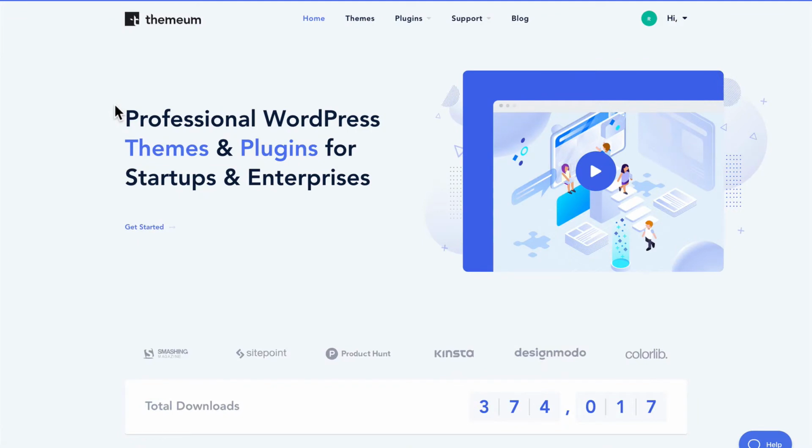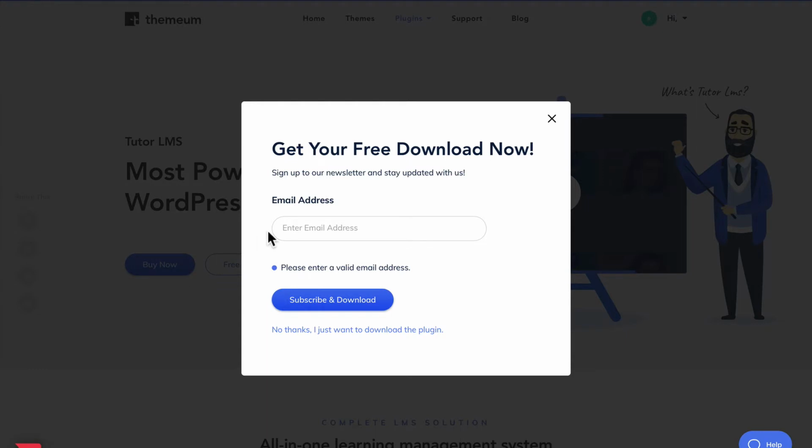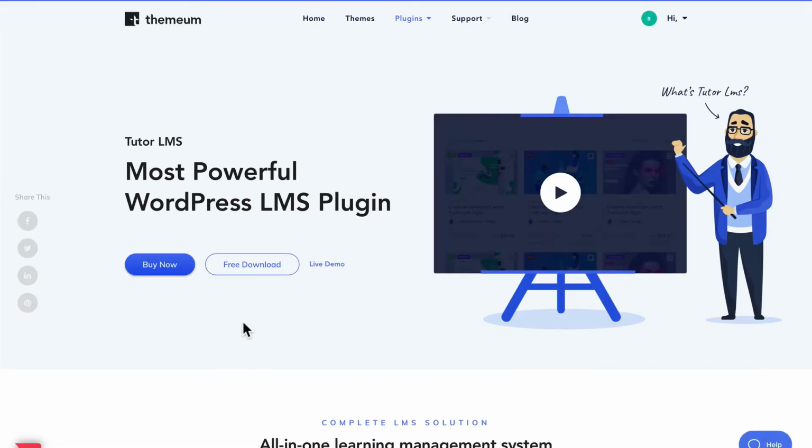All right, so to download the free and pro version, you'll need to be logged in with an account. Now, the free version, of course, you can get for free. I'm going to head over to Plugins, Tutor LMS, and to get it, I give them my email address, or I can just say, no thanks, I want to download the plugin. Now, this is the free version. You'll need both versions in order to get the pro version to work.